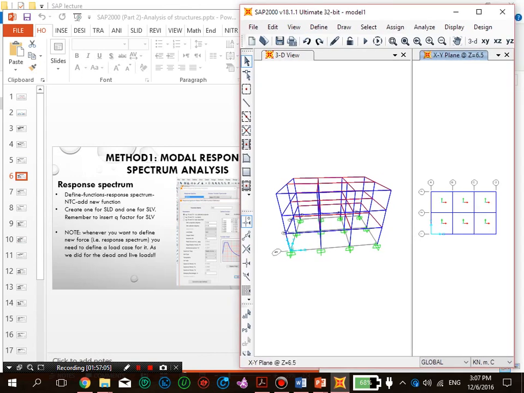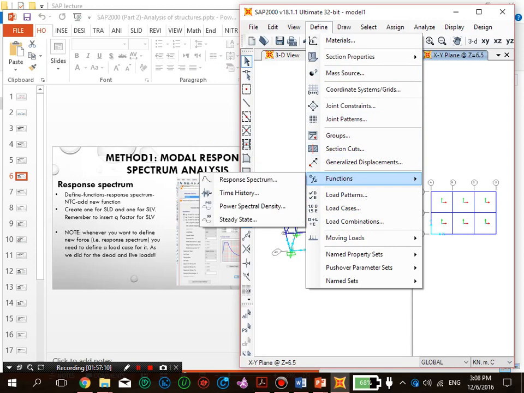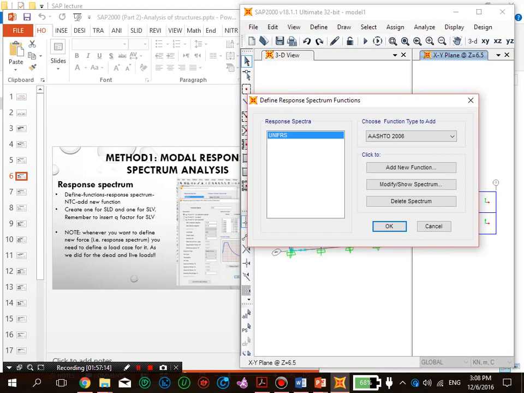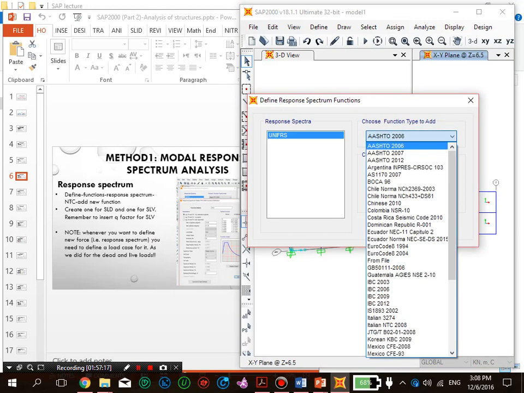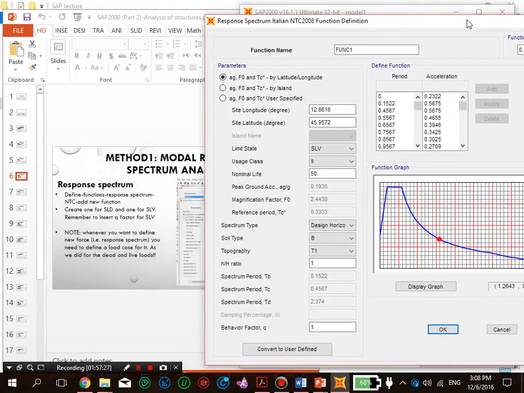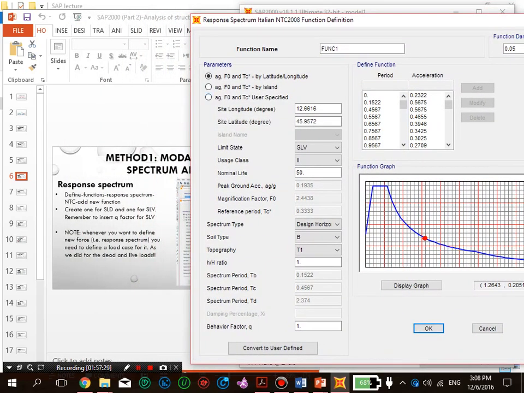Define, functions, and response spectrum. And then we put NTC, right? You have the NTC in Italy. Italian NTC 2008, and a new function. And here we go. You have multiple options. All right, SAP asks for the coordinate system, for the coordinates of the city.